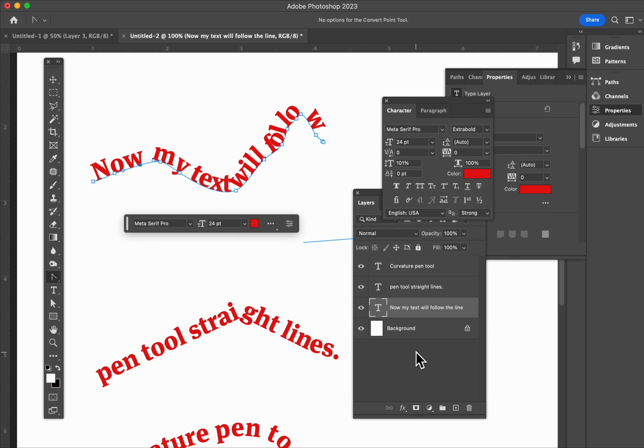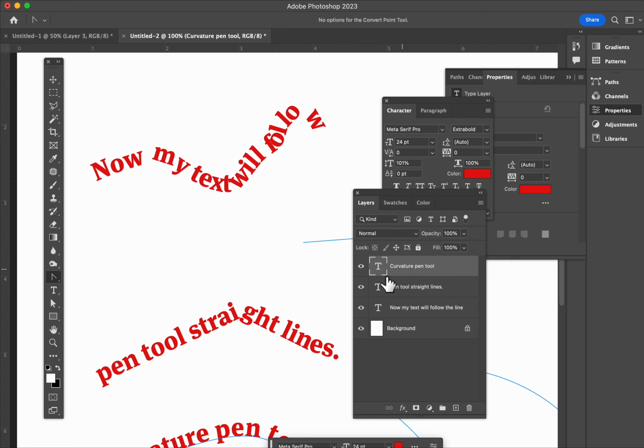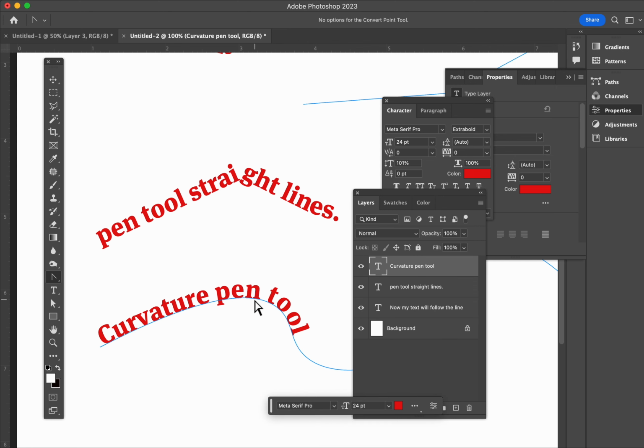If I go down here, to my curvature pen tool layer, and I do the same thing, I can take this curved section, put the tip of it on there, and make it a straight section, okay? All right. Now the only thing to learn is how to adjust those lines as we go.